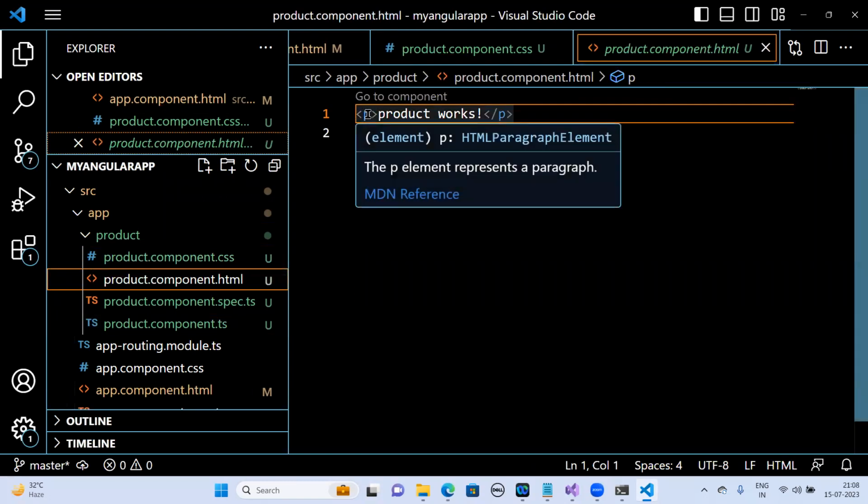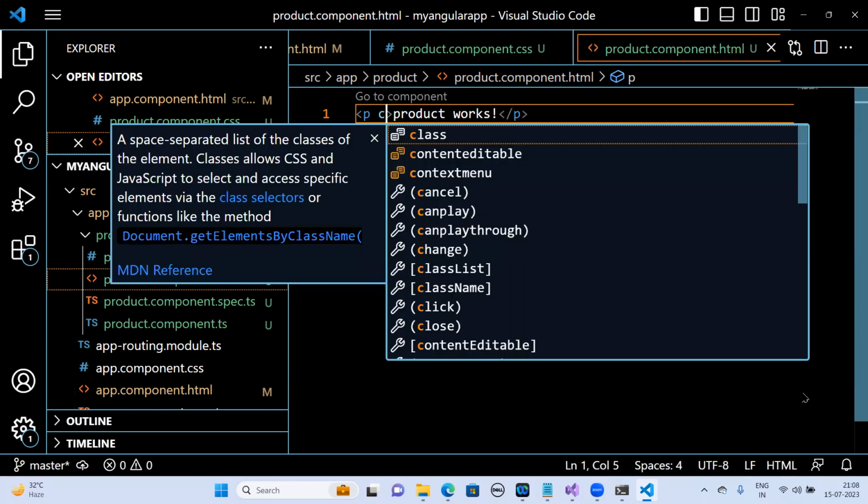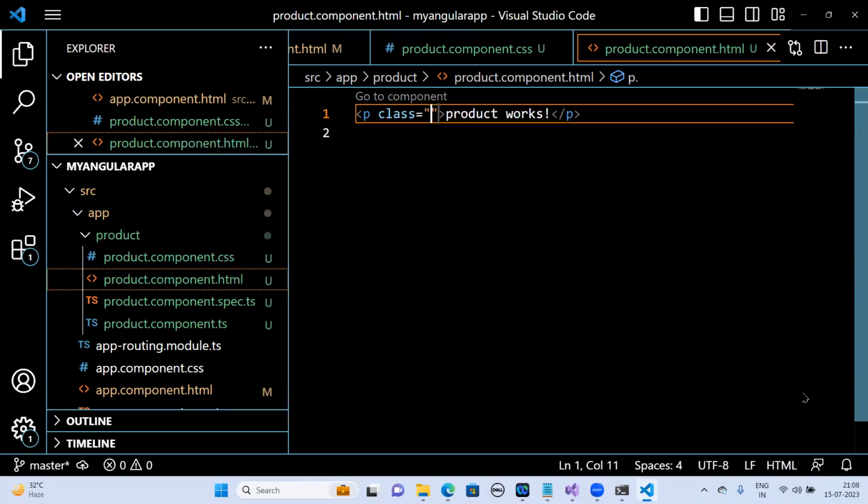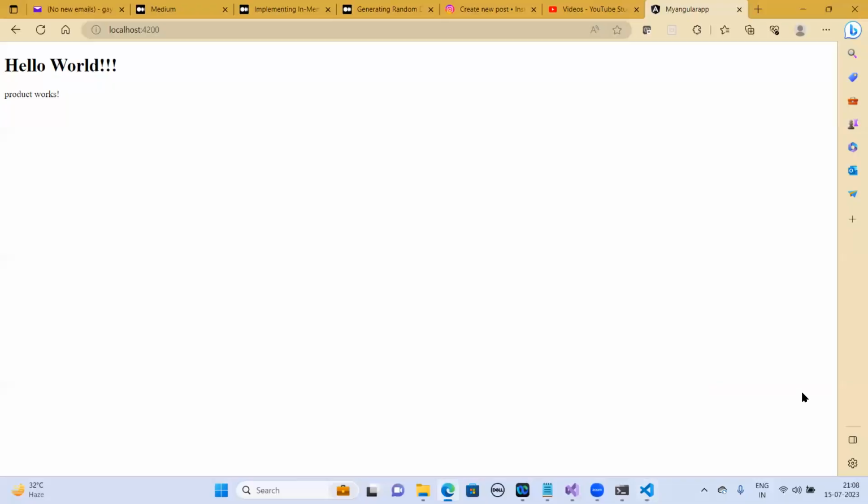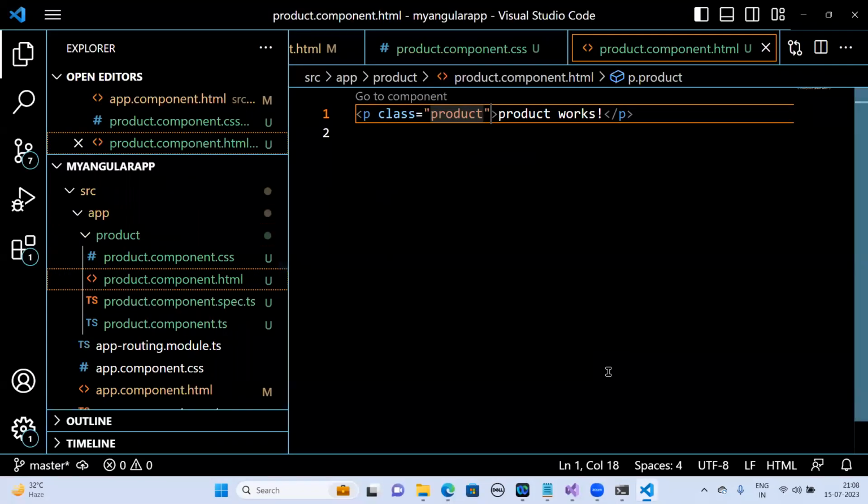There we go. So you can see that's a style that's associated with the component.